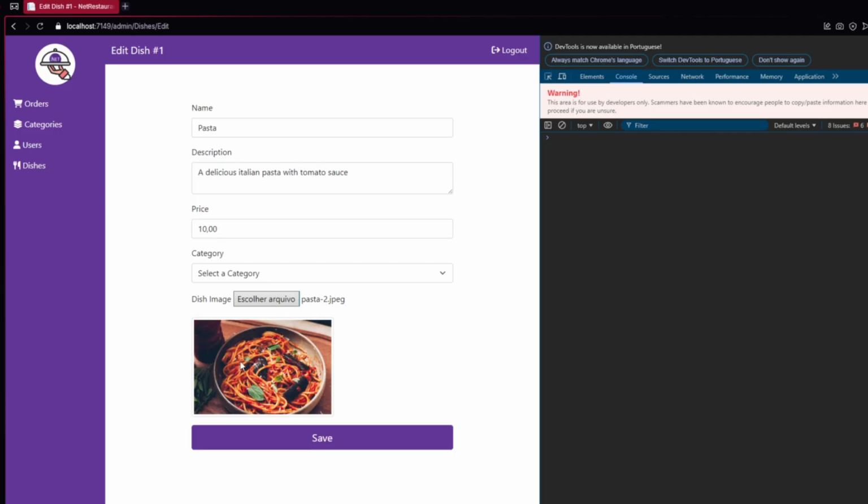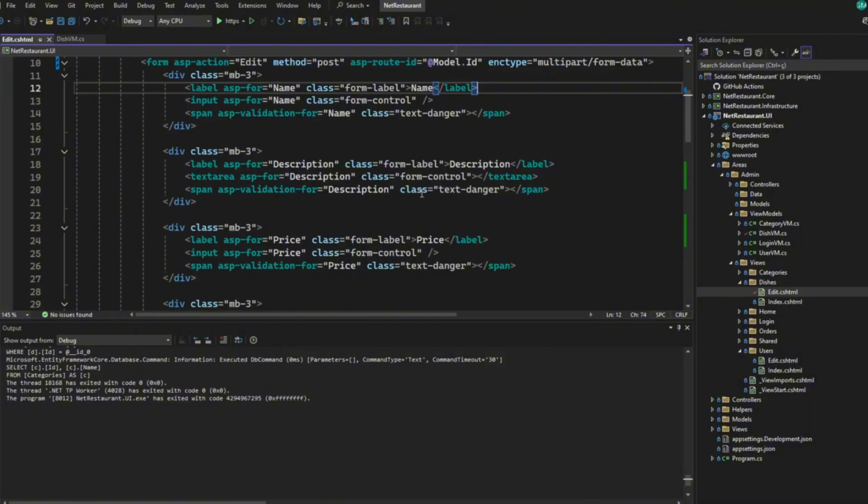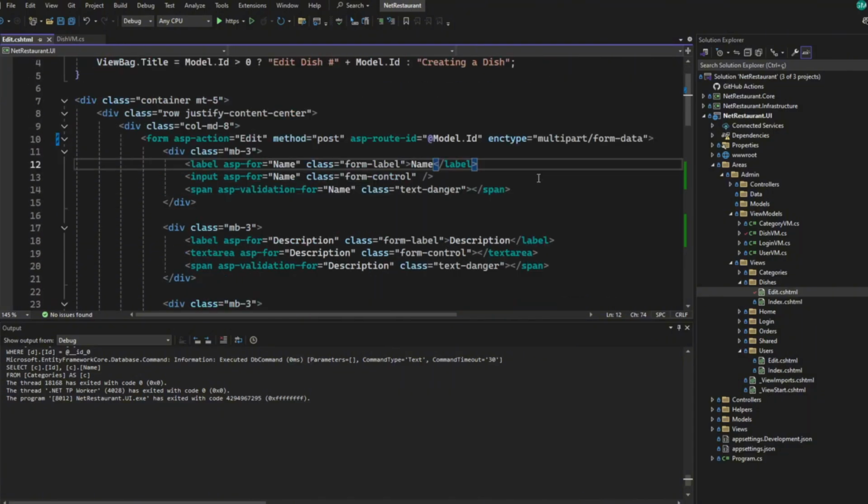But we have to save that on our application. You can use a service to save images, but for the moment I'll just save that on my application. But for this form to be able to send images to my action, we must add this enctype, multipart/form-data. Now my form is able to send an image.